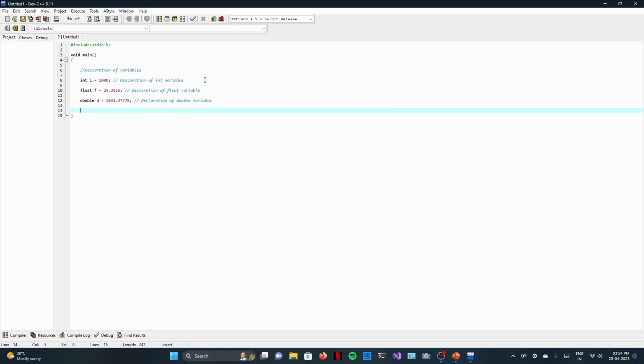So next we move on to char. So I've written char, which is the name of the data type. I'm going to give space. I'm going to use c as my variable name. Then I'm going to give space again, then equal to, then I'm going to assign it a character. So I'm going to assign a here. Then I'm going to give semicolon, and this is going to be our declaration of char variable.